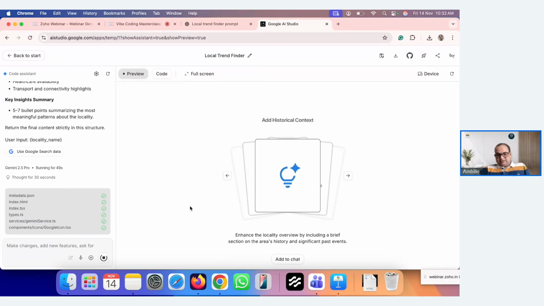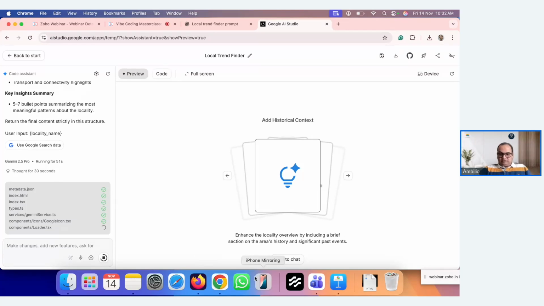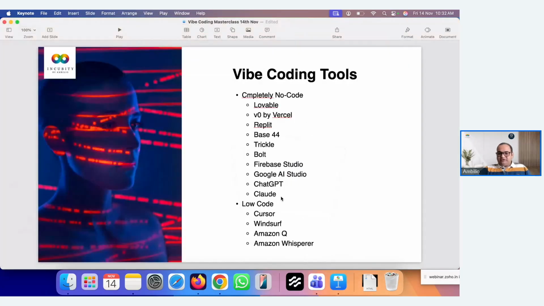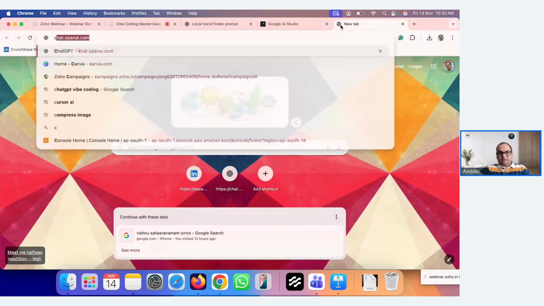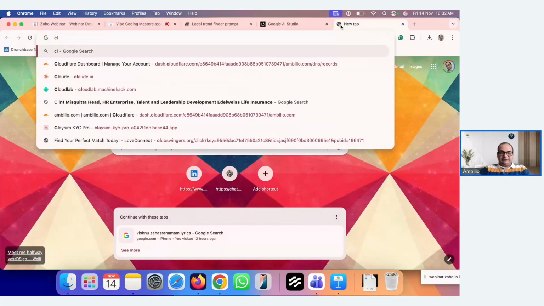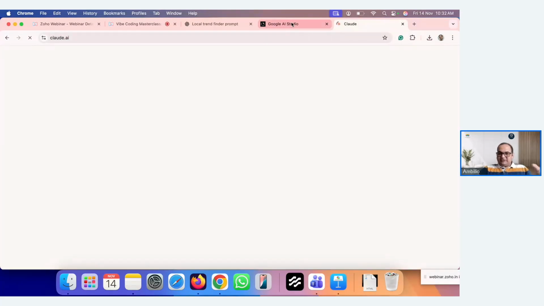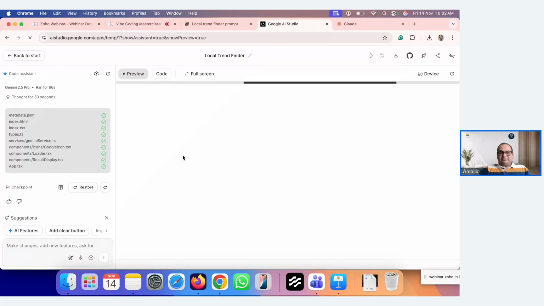Meanwhile, we'll look at the other tools as well. ChatGPT we have seen, Claude also is there, but with Claude, same as we did with ChatGPT, you can build some static pages and all. So Claude is fine for that. Because there will be integrations needed. For example, in this development, the integration we have done is the Google search data.